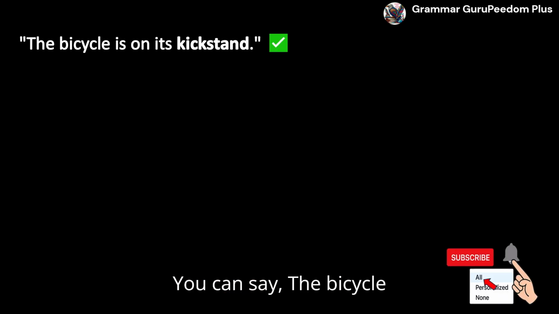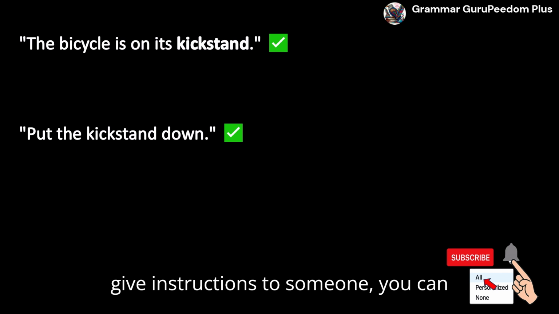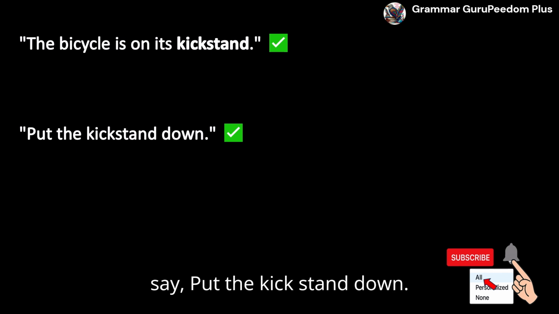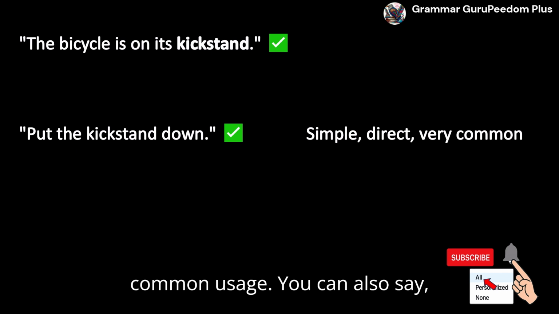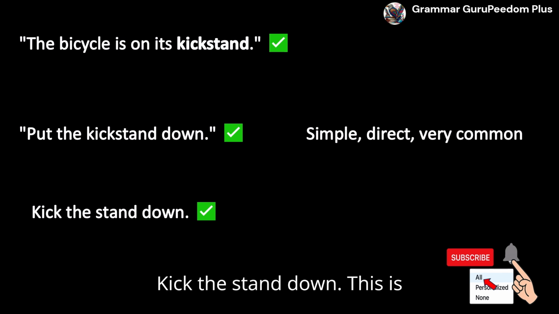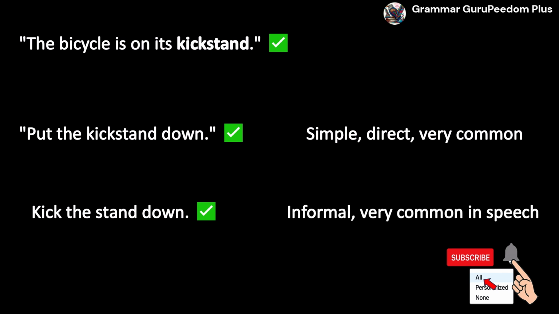You can say the bicycle is on its stand. If you want to give instructions to someone, you can say, put the kickstand down. This is simple, direct, and very common usage. You can also say, kick the stand down. This is informal and very common in speech.